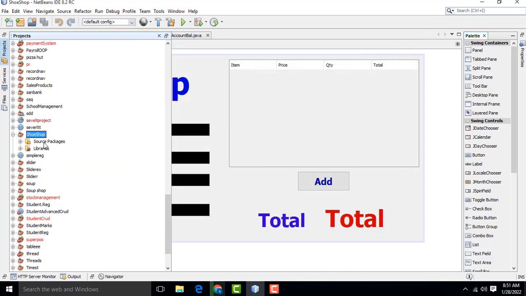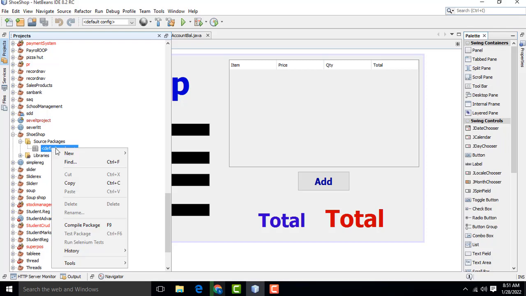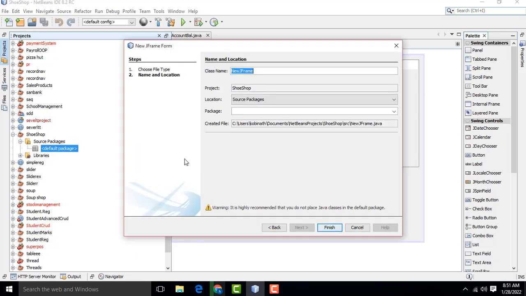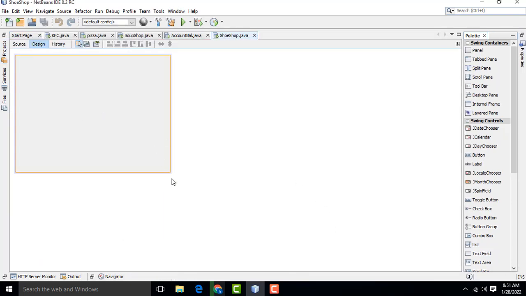Select the project. There will be a folder called Source Package. Inside the source package there will be the default package. Right click, New, JFrame Form. Here I am going to name it as shoe shop. Hit the Finish button. The frame has been created.